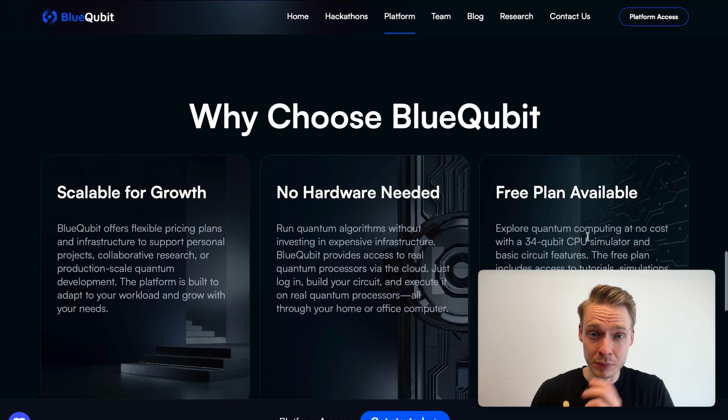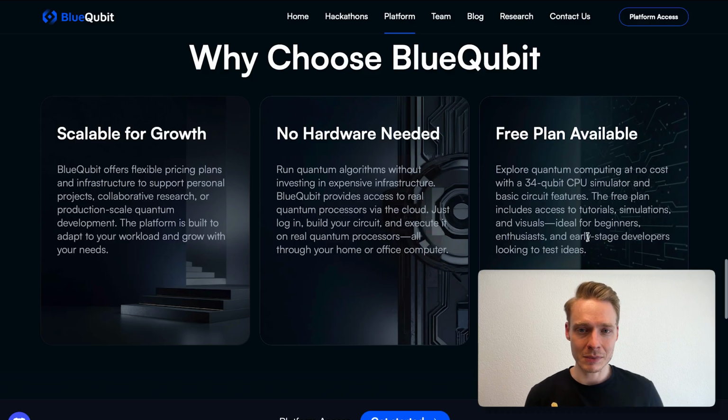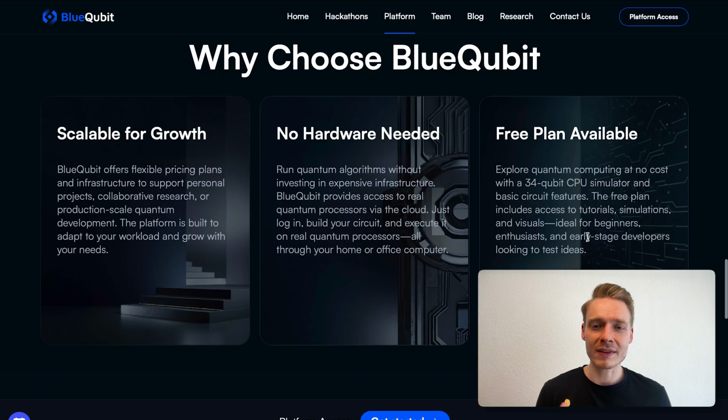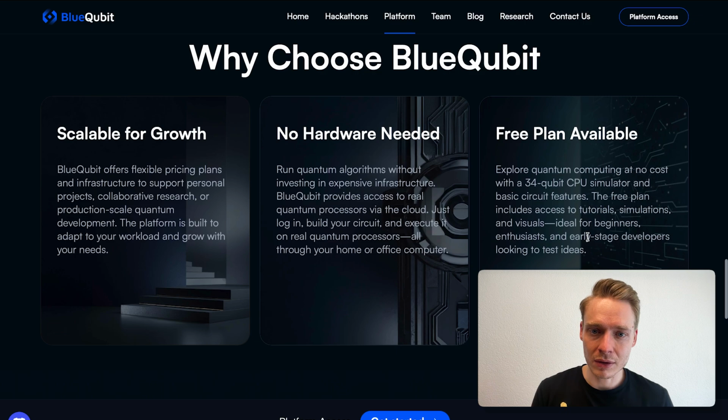Then why choose BlueQubit? First of all, it says scalable for growth. So BlueQubit offers flexible pricing plans and infrastructure to support personal projects, collaborative research, or production scale quantum development. The platform is built to adapt to your workload and grow with your needs. No hardware needed, so run quantum algorithms without investing in expensive infrastructure. BlueQubit provides access to real quantum processors via the cloud. Just log in, build your circuit, and execute it on real quantum processors, all through your home or office computer.